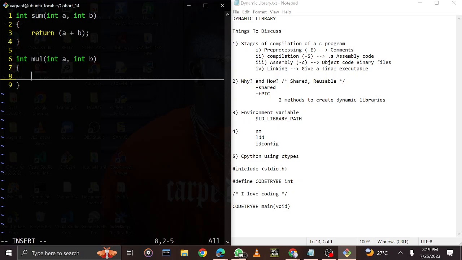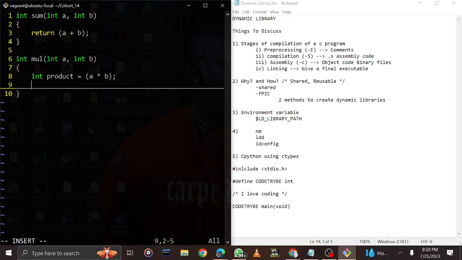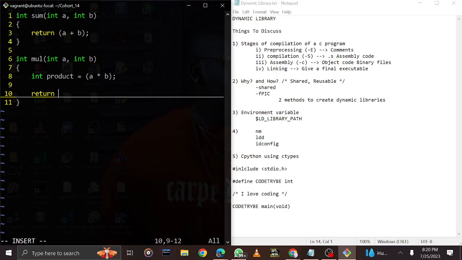So let's declare a variable products that we use to store the result. So in products, product equal to a times b. So what's the next thing? Yeah, you could put it in parentheses. Either it's in parentheses or not, it's still going to work. But parentheses make it more readable. Then we'll just return products. And close the statement.